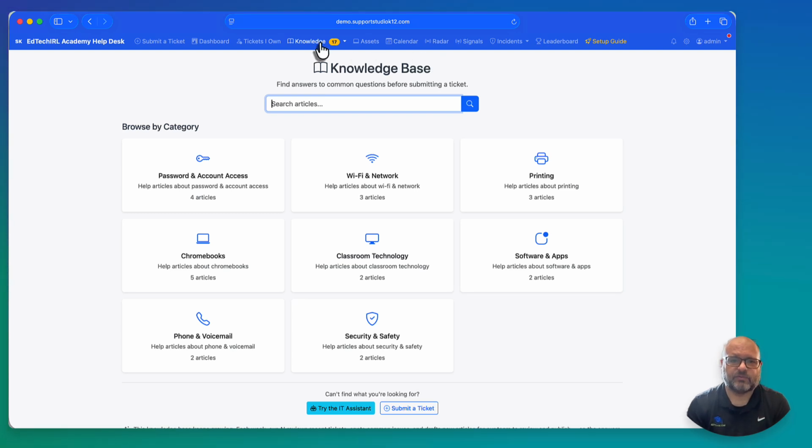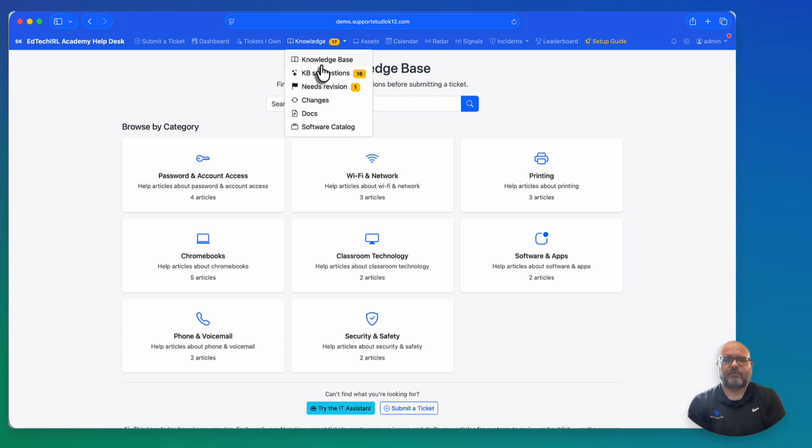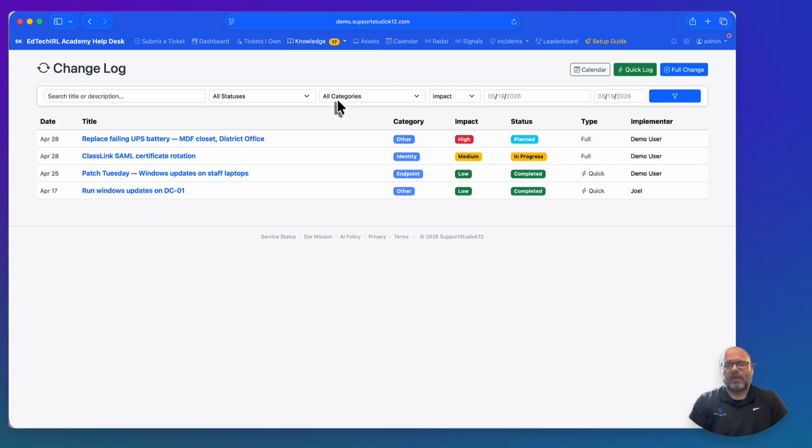As we continue to work through the Knowledge tab, the next area we're going to focus on is changes. And changes is a lightweight changelog. The idea here is that one of the problems many districts, especially smaller districts with a lean staff, run into is not being able to effectively keep track of their change management process.